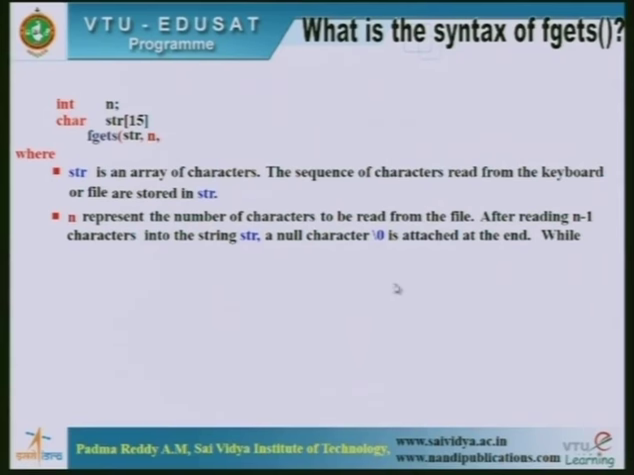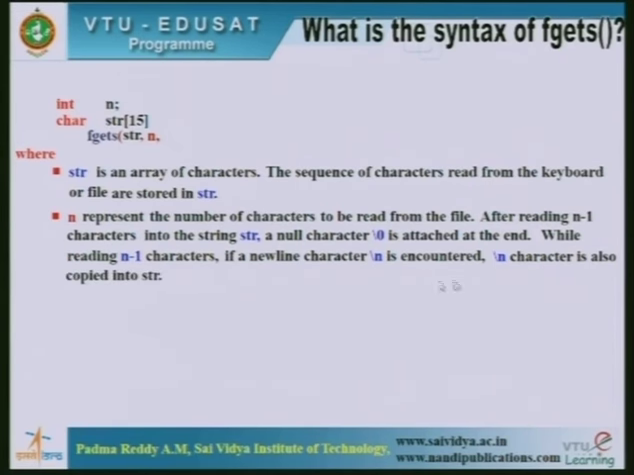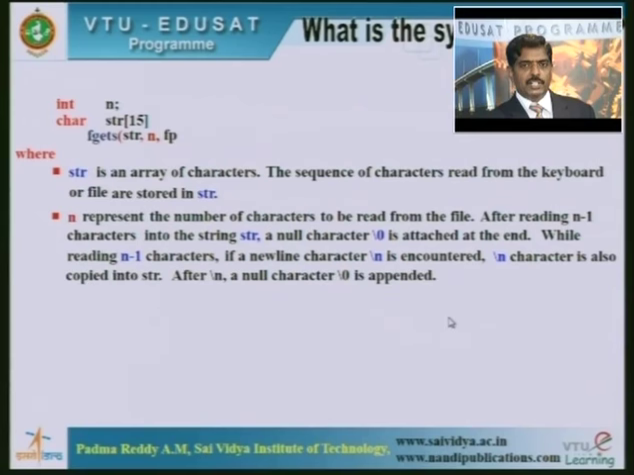Another point is, while reading n minus 1 characters from the file, suppose we encounter \n. Still we have not read n minus 1 characters, but during that process, suppose we encounter \n. The \n character is also copied into str, but immediately after \n is copied, a null character \0 is appended. N may be 10, and immediately after 5 characters we may encounter \n. So 5 characters followed by \n followed by \0 will be there in str. The \0 is appended at the end.